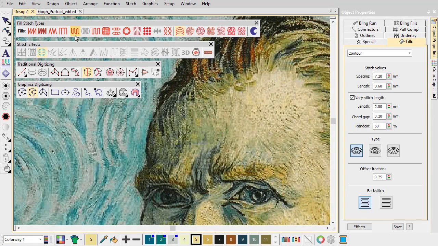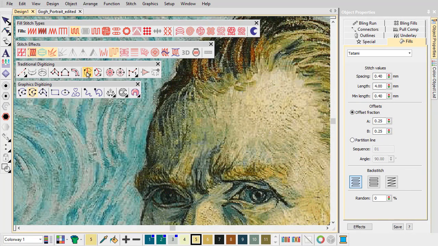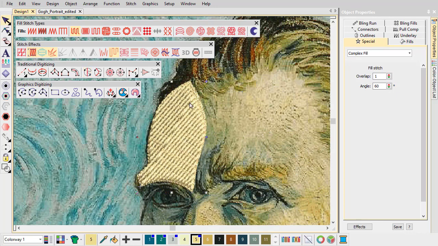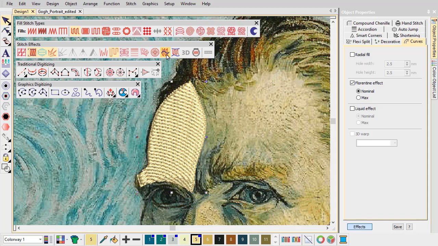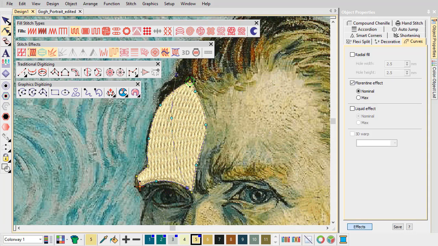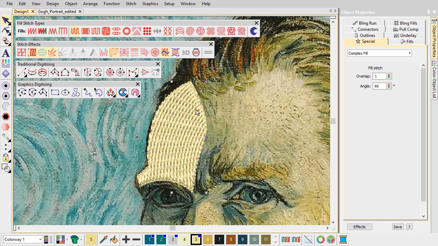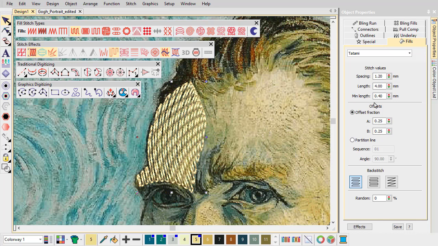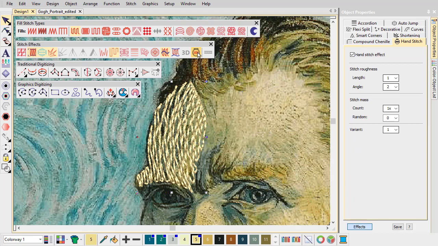To start with, we're going to try and block out the face, creating a kind of 3D mask. Again, we use tatami with Florentine effect to create the curved line of the brow. Adjust stitch spacing and offset fraction settings for a more organic look. We even apply hand stitch effect to mimic brush strokes.